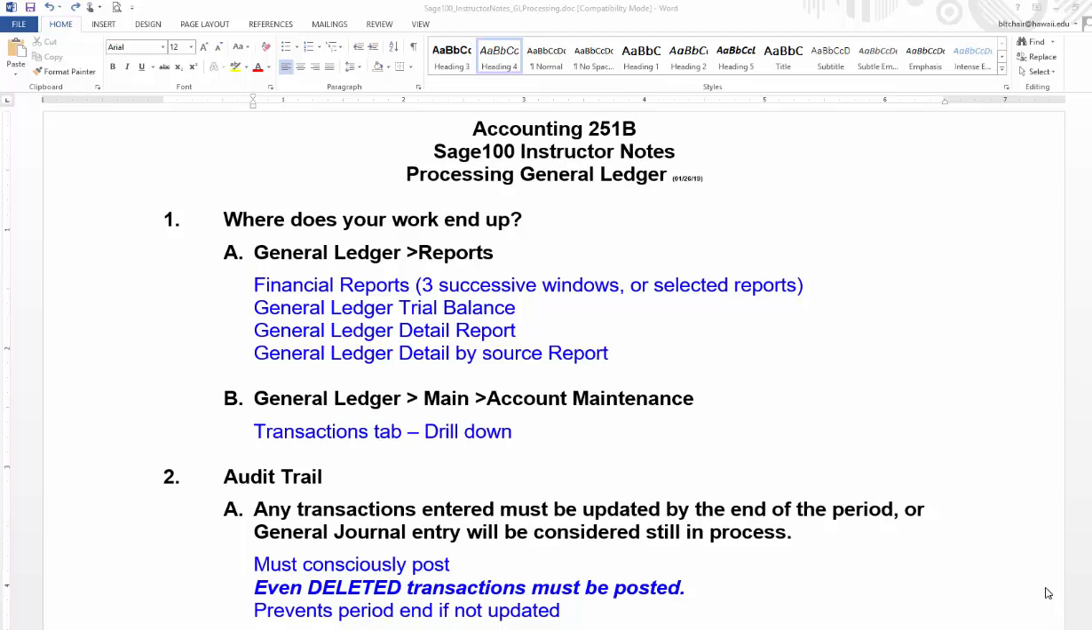Also, other places where you can find your information: general ledger trial balance, general ledger detail report, and then if you want it by the module that it was imported in from or the special journal that was set up for it, general ledger detail by source report. Also, you can always do a one-off check of an account and transactions in that account by going to General Ledger and then Main and Account Maintenance and clicking on the Transaction tab. You can use that to drill down into the details of the transactions you see listed there.